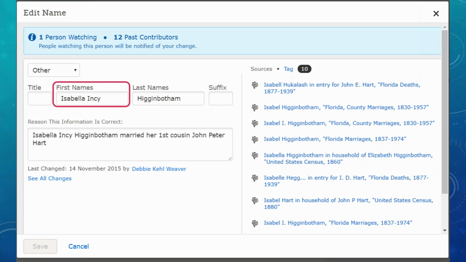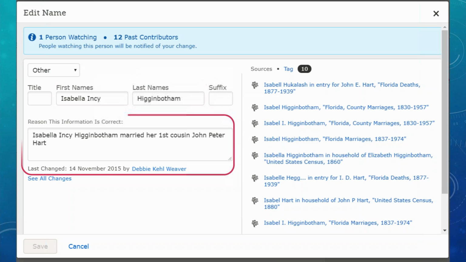So Isabella's first names are Isabella N.C. That's anything that comes before the last name. Higginbotham is her last name. And when I created this, because I was trying to separate and make a distinction between all the Isabella N.C.s, I wanted it to be very clear that Isabella N.C. actually married her first cousin, John Peter Hart. We'll talk a little bit about that as well.